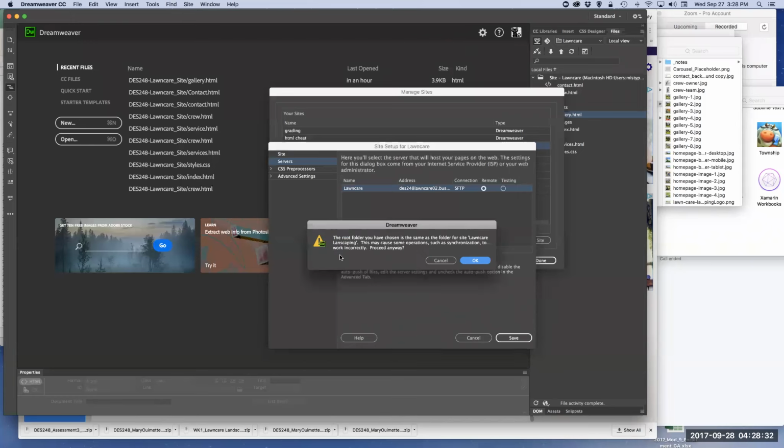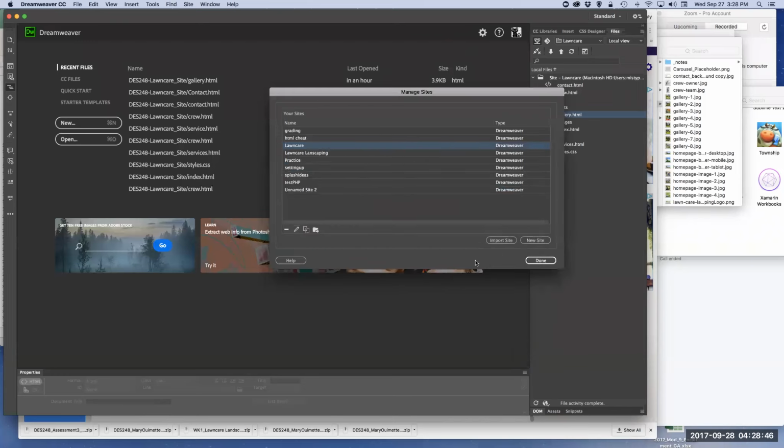Save again, and it's going to say the root folder you have chosen is the same as the folder for the site. Yours probably won't say this unless you accidentally linked your site twice, but because I have taught this class so many times, it's in my cache. So I'm going to hit OK, and I'm going to hit Done.